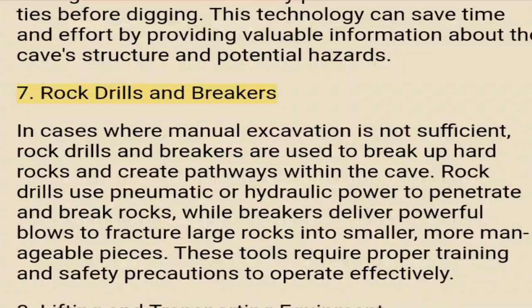7. Rock drills and breakers. In cases where manual excavation is not sufficient, rock drills and breakers are used to break up hard rocks and create pathways within the cave. Rock drills use pneumatic or hydraulic power to penetrate and break rocks, while breakers deliver powerful blows to fracture large rocks into smaller, more manageable pieces. These tools require proper training and safety precautions to operate effectively.